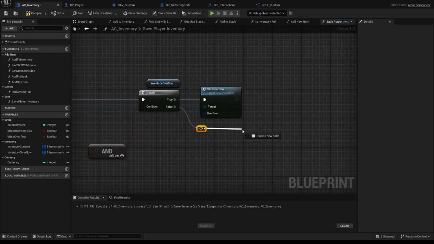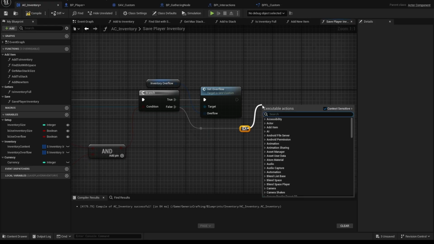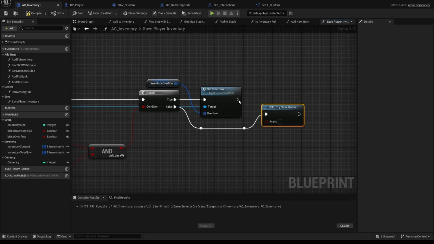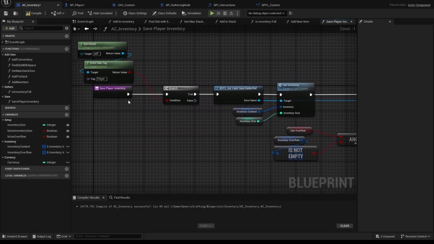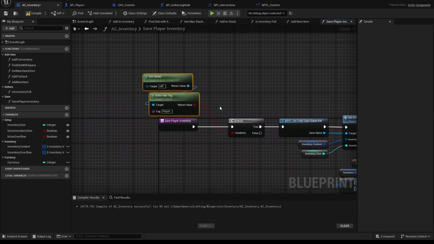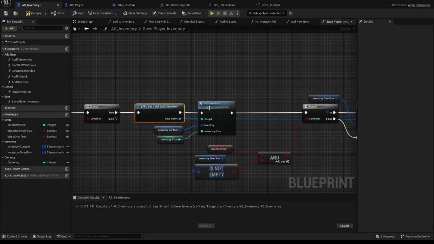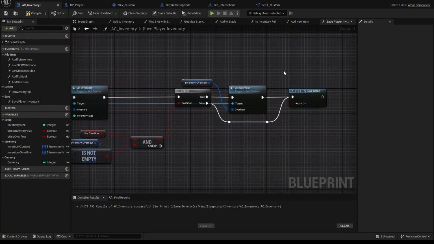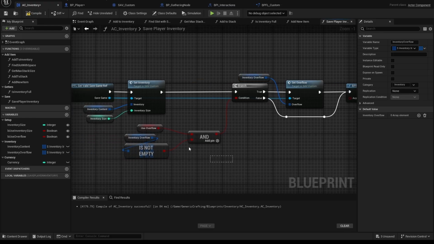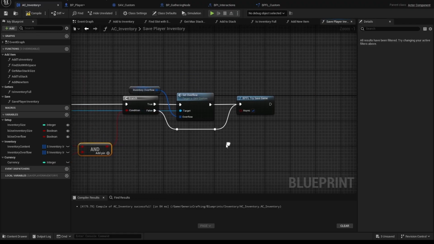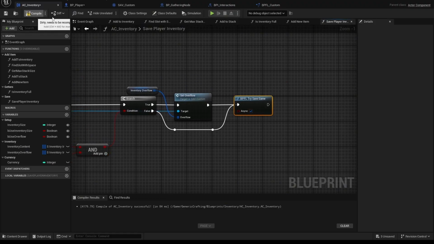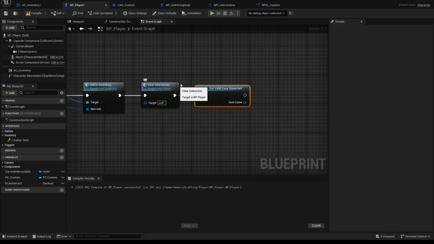I'm going to route down here, and we're going to try to save the game. We're going to do an asynchronous save here. It's totally up to you what you want to do. So anytime save player inventory gets called, we're going to make sure it's a valid player. If it is, we're going to set the inventory in the save game file, and we're going to set the overflow in the save game file if we use overflow and if overflow is not empty. And then we're going to try to save the game. So that happens in our player when we pick up an item.